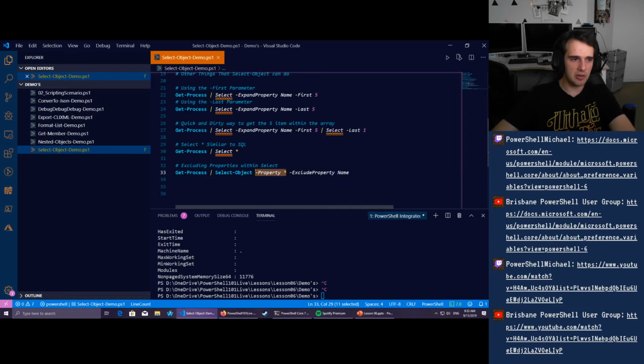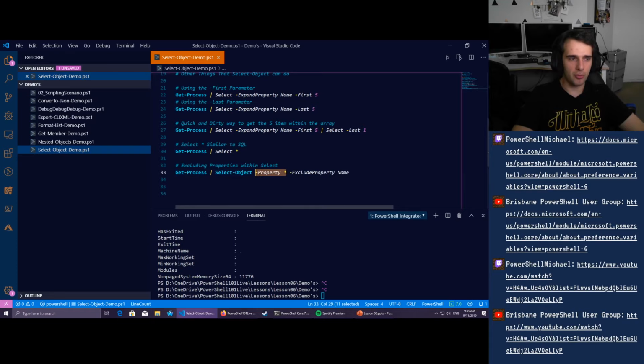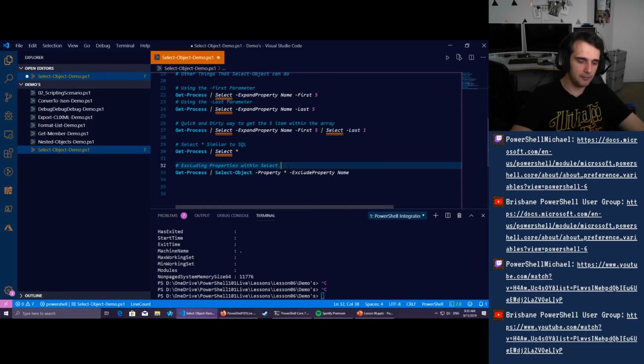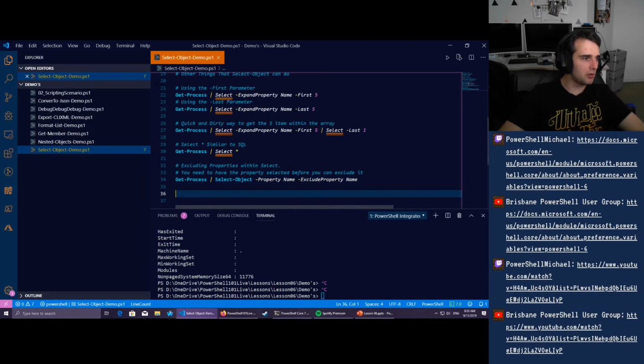If you think, oh okay, I'm just going to do this, then no, that doesn't work. Select-Object needs to be aware of all the properties before it can exclude them. So that's just a little gotcha. All right, cool. So that's pretty much it.